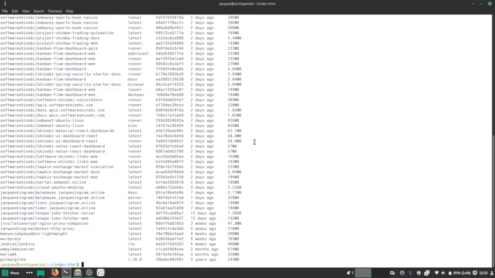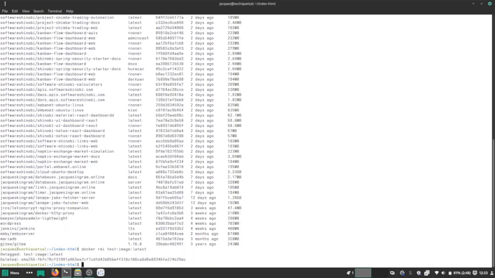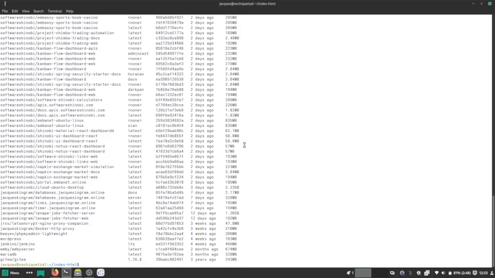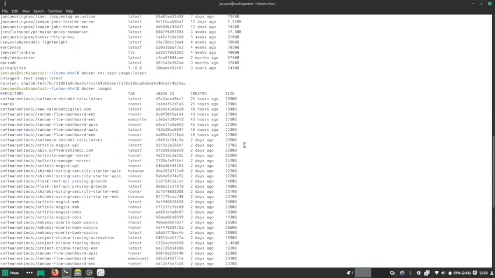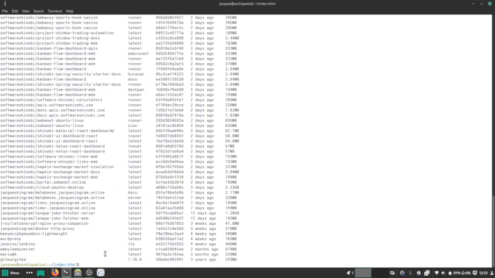Now, let's say we want to delete that image. The command you would run is docker rmi, and then the name of the image itself. If you start typing it, you should be able to tab it out. Boom, as you can see, it was deleted. So now when you run docker images, we no longer see test-image at the top. Very simple, very easy, very important.